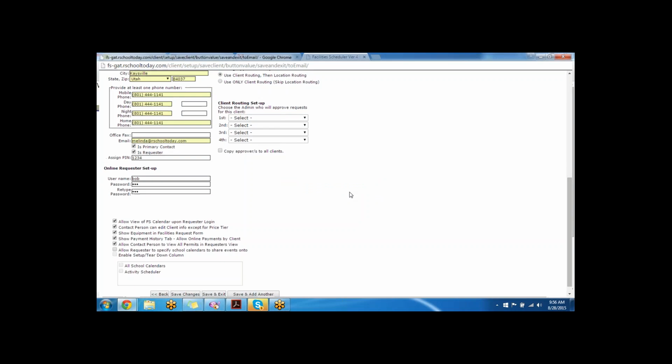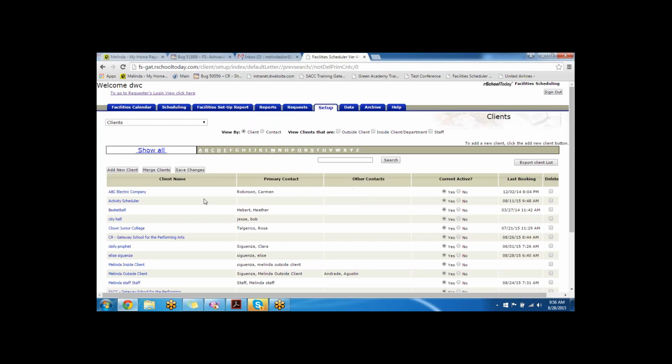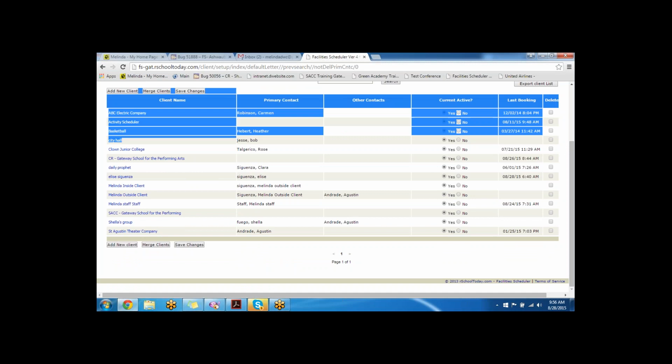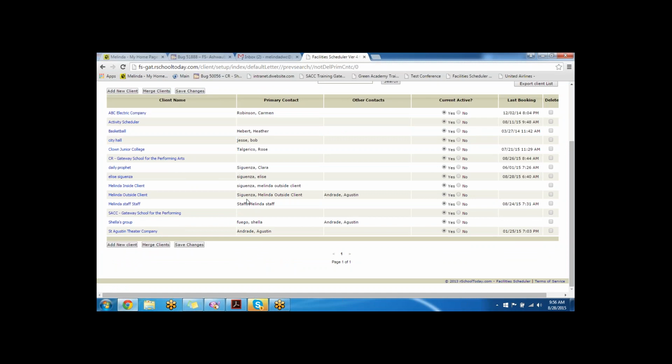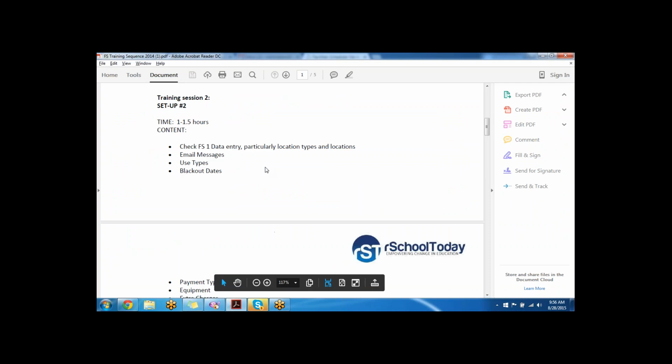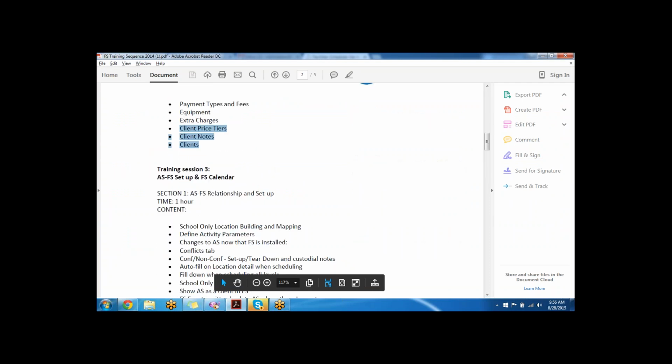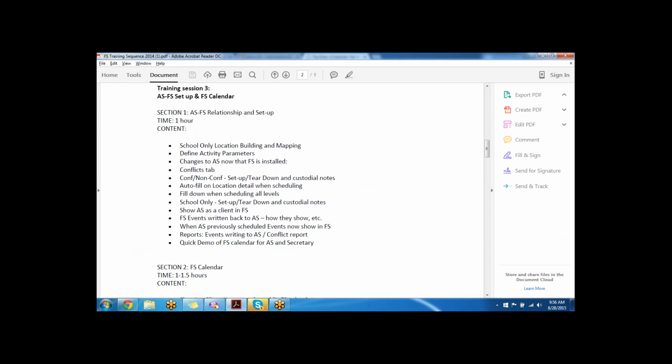And it's going to send me an email saying, hey, this is your PIN number. But now we have that person in here, which is City Hall. Bob Jesse's the contact. And that gets us through client information. So that gets us through session 2. And then session 3 is how it links to AS and FS.